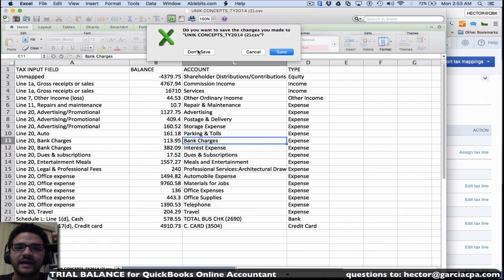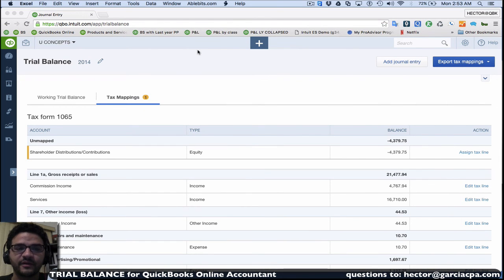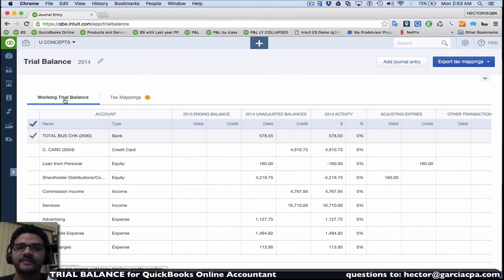So it should be a lot easier for large firms to communicate financial statements and trial balances from QuickBooks Online using the trial balance tool instead of just a traditional P&L and balance sheet printout. So that is a trial balance for QuickBooks Online Accountant.